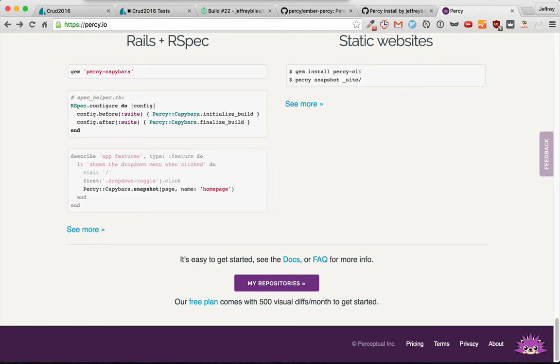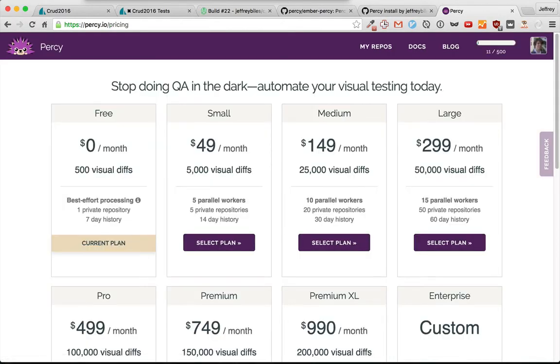So there is one more thing before we go. Usually in these screencasts, I do all free stuff, but Percy, it does cost some money. I think that if you're working on something that's important that it stays looking the same, then it's worth it. And also, if you're just working on something small, you can get 500 visual diffs a month free. So keep that in mind when you're making your decision.